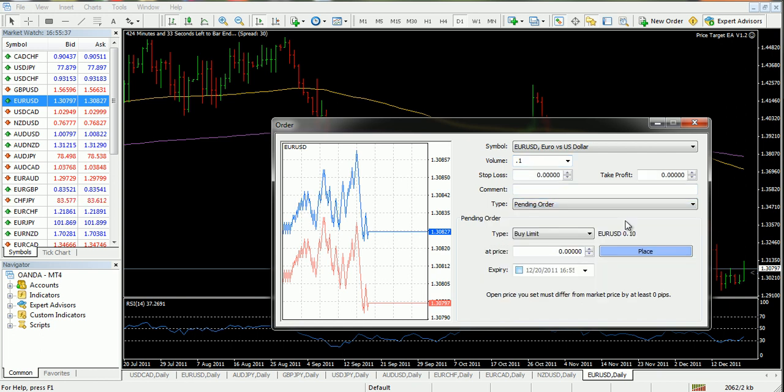If you want to plan for the future, you can do a pending order. And here you can see that there's a buy limit, sell limit, buy stop, and sell stop. You're going to use the sell and buy limits to do touch trades, and you're going to use the sell and buy stops to do breakouts.